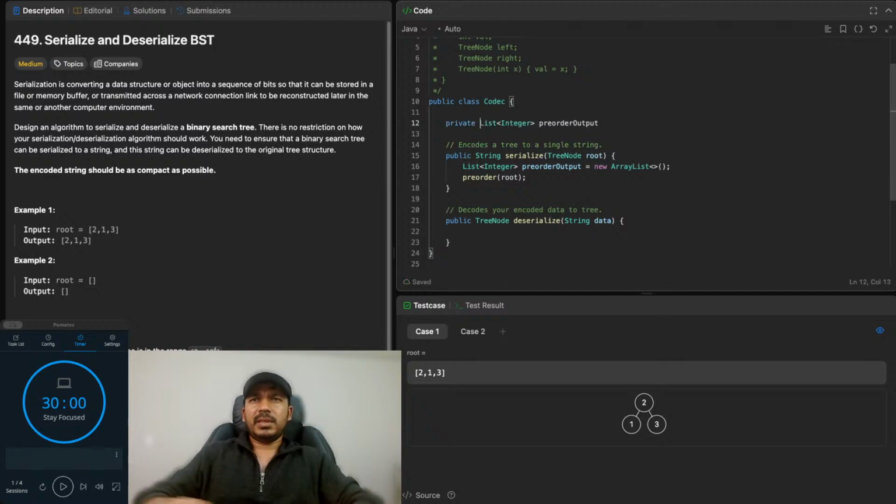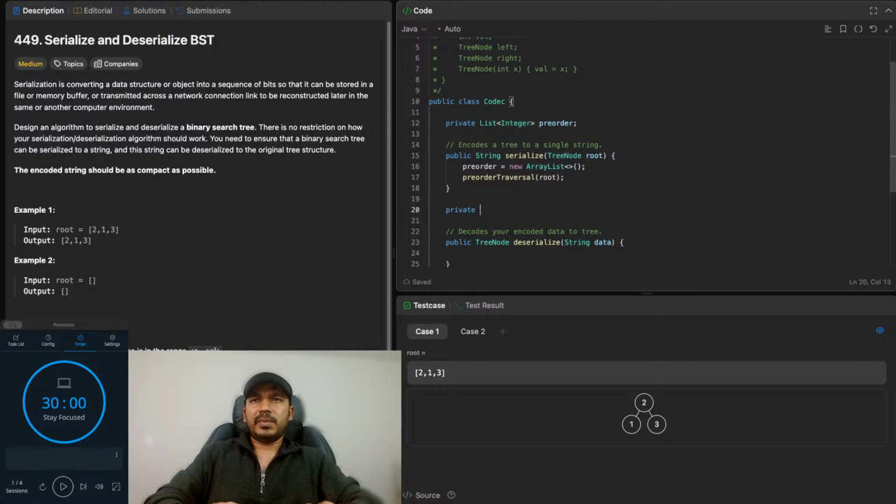I don't have to mark it as pre-order output. Pre-order is enough. This method, I'll name it pre-order traversal. I don't have to declare it again. Now I should define this method. That should return nothing. It should just traverse and populate this particular list.